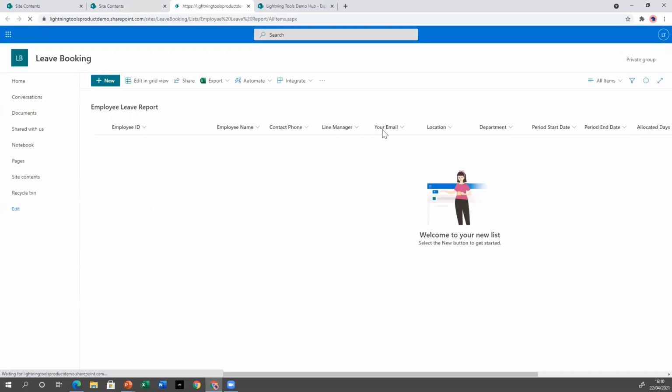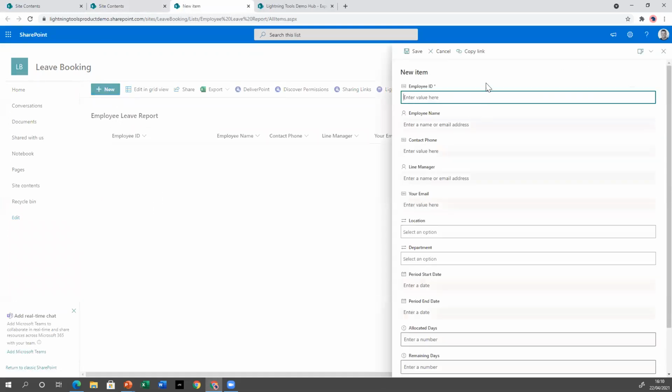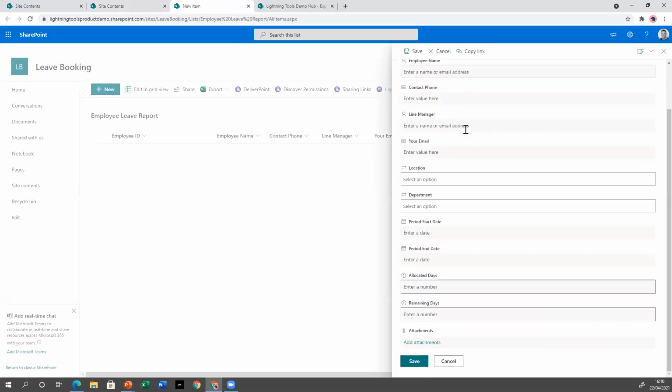We've then got the leave report. And this leave report, as you can see, is empty at the moment. If I click onto new, we've got the modern side panel, but there are quite a few fields in here, and you can see that we have to scroll up and scroll down.